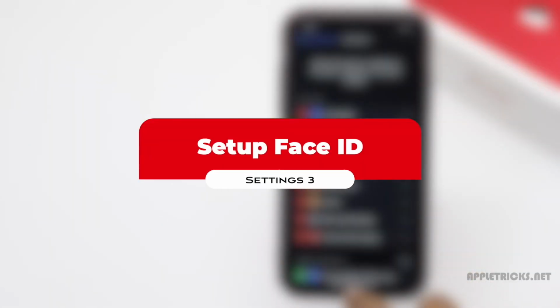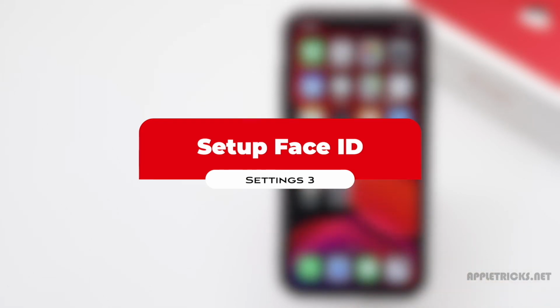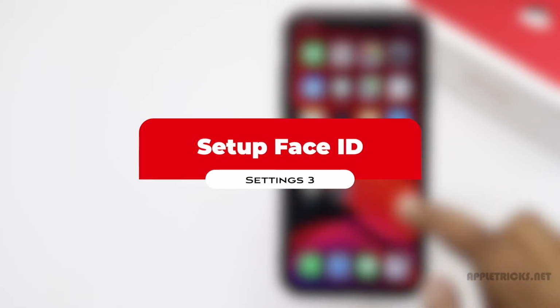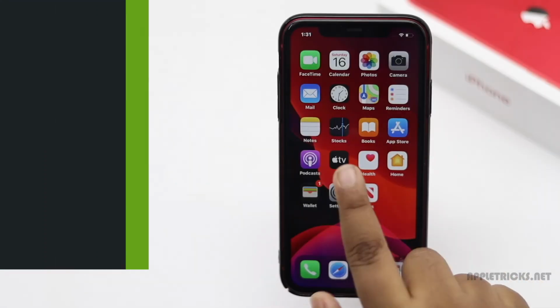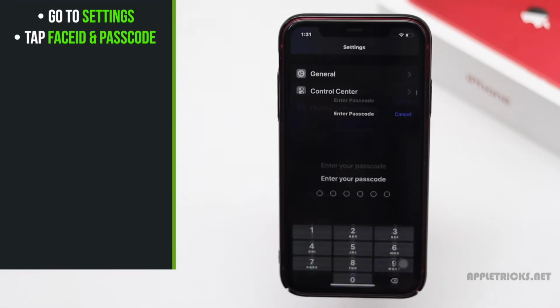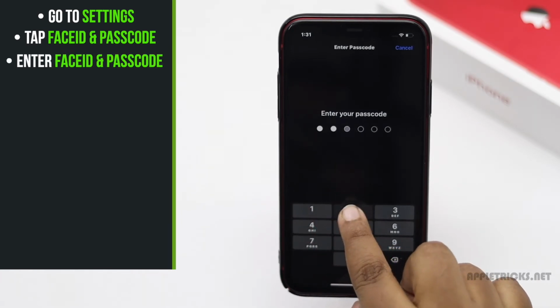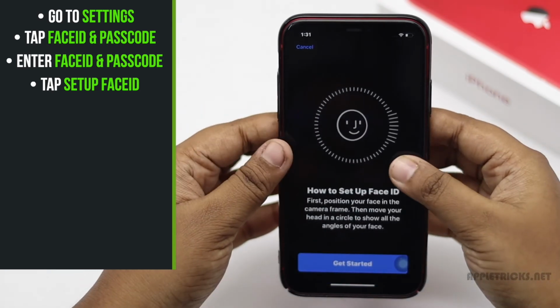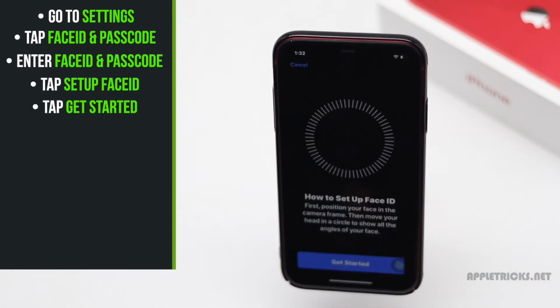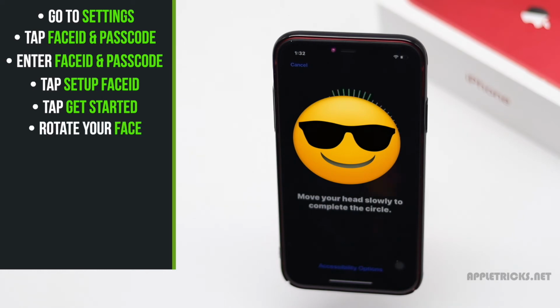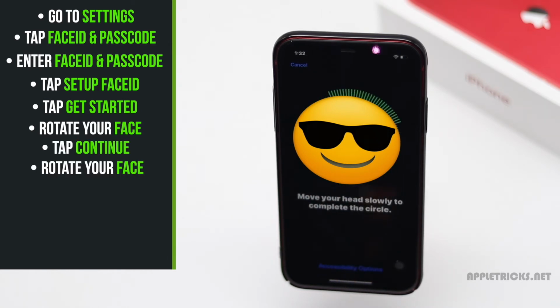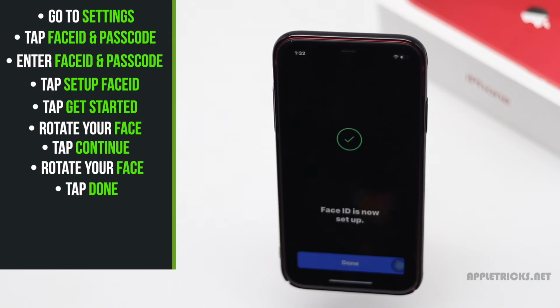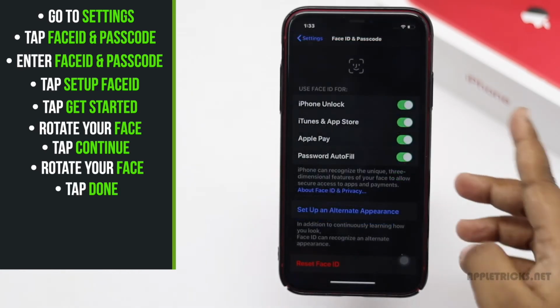As we have not set up Face ID while setting up the iPhone, you would need to set it up. It's a great security feature. To set it up, go to Settings, tap Face ID and Passcode, enter your passcode. Tap Set Up Face ID. Tap Get Started. Rotate your face as instructed. Tap Continue. Again rotate your face as instructed. Tap Done. Face ID is set up.